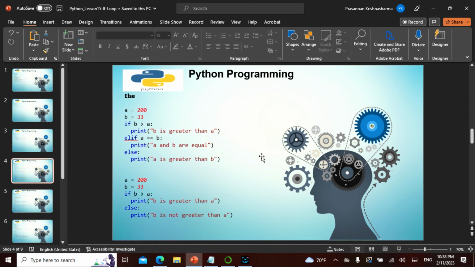So we have an elif and we have an else. There are three conditions here. The first condition is if b is greater than a, that is not the case. Are they equal? That is not the case. Then you need not even specify the condition. It says a is greater than b.